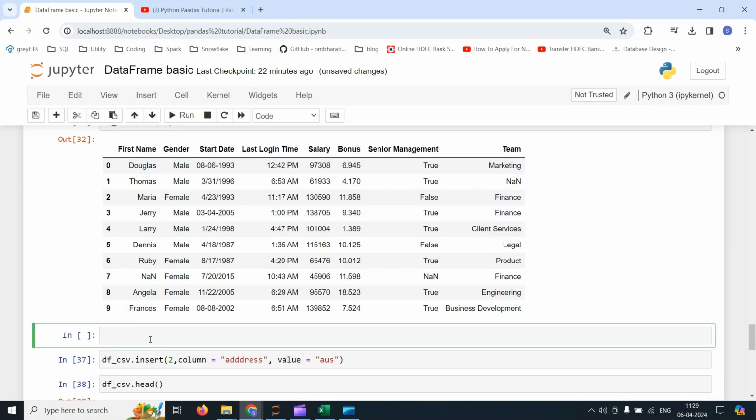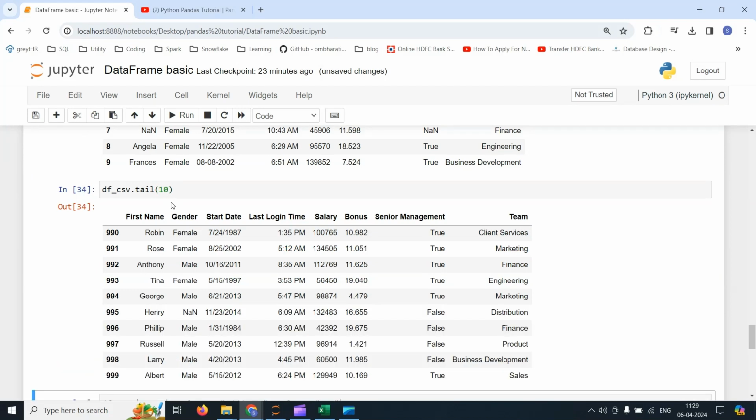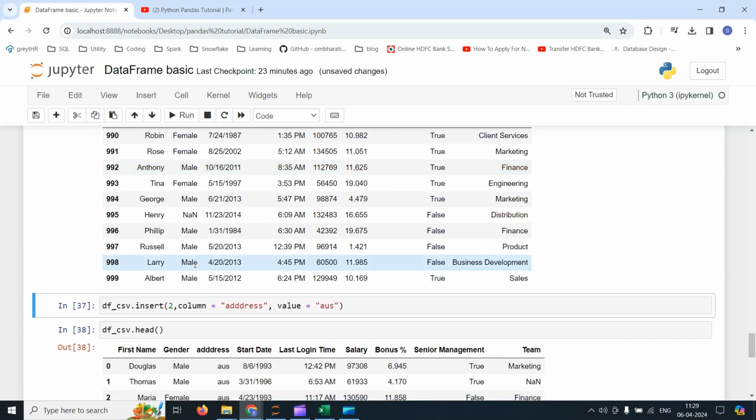And if you want the bottom rows, you can use the tail method. It will basically show the bottom five rows, so you see 999, 998, 997, 996, 995. If you want to see the bottom 10 rows, then you use 10. The bottom 10 rows will be shown.